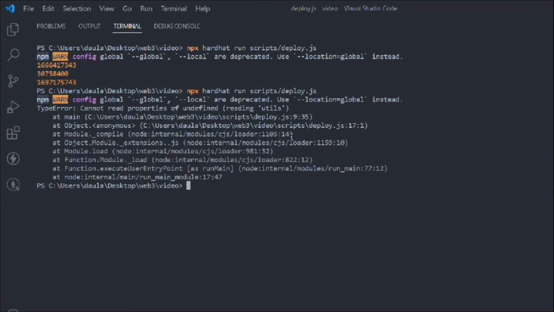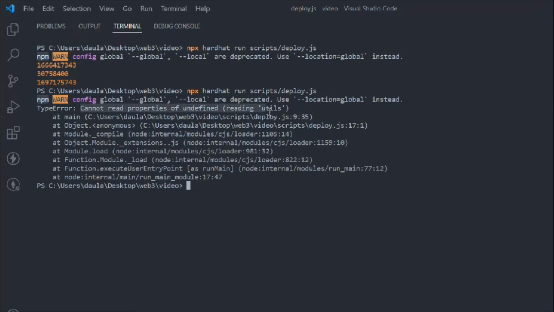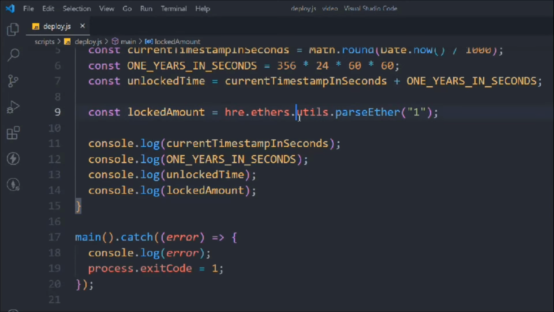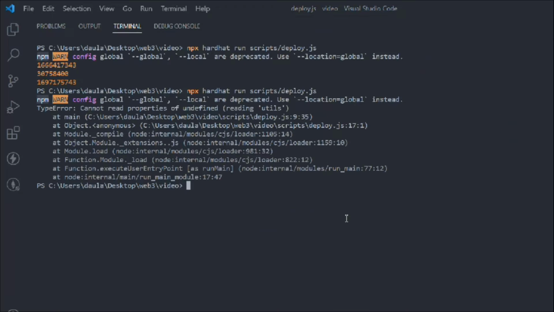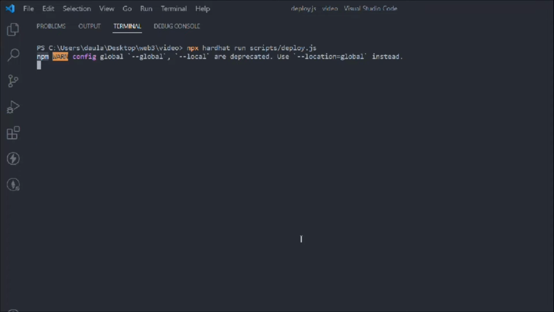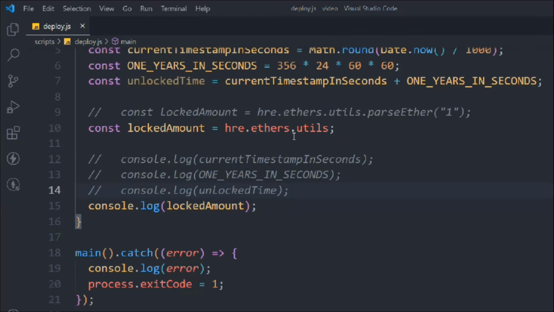Now let's copy and check what we get exactly. And here you can see we get an error: cannot read properties of undefined. Why is it happening? Let me comment this out, bring it back, and remove this part only. Let's see what data we get. Let's run this one, and again I'm getting the same error. Why? Let me remove this part as well.